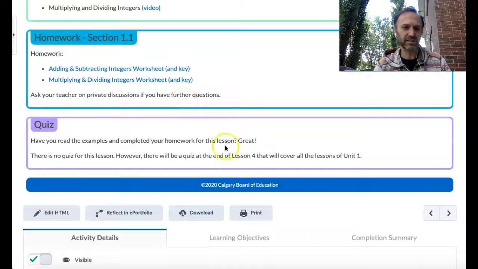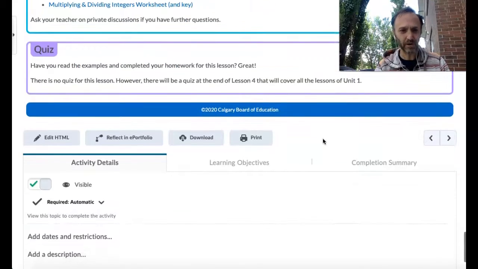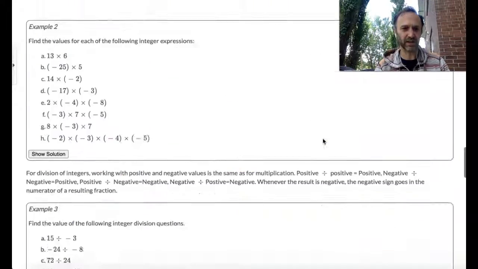On this one, see the quiz? There's no quiz on this one. There's only 3 quizzes in the entire course, 1 in the basic section and 1 for your final. All right, so hopefully that clarifies that.